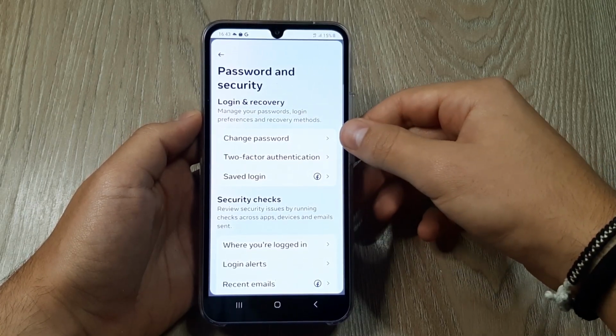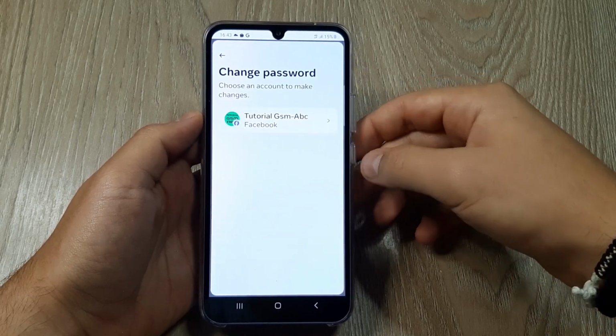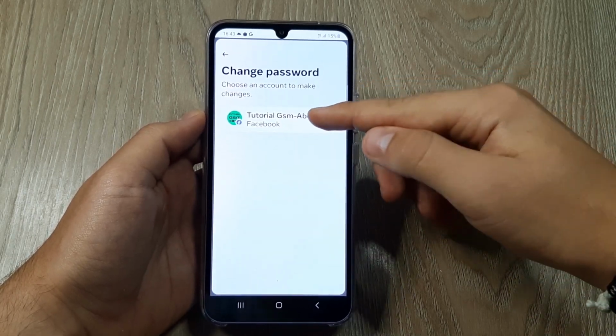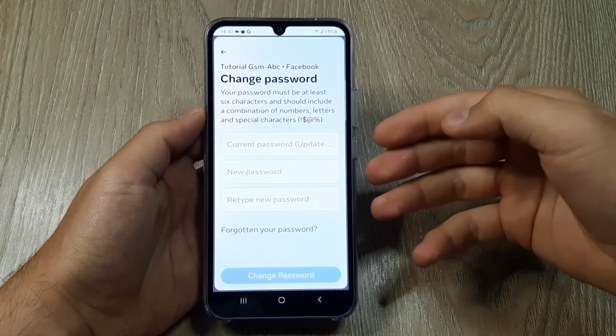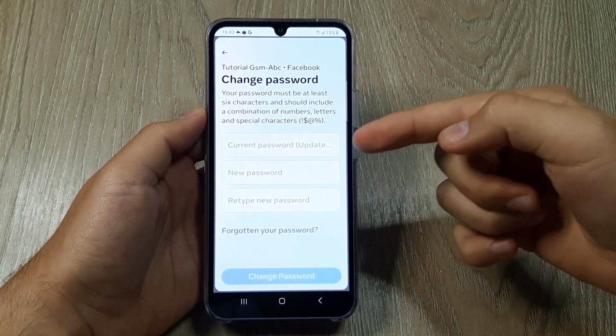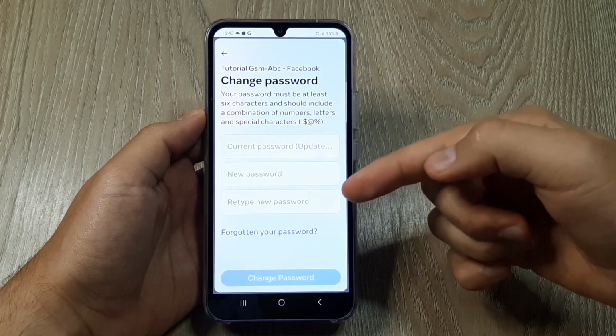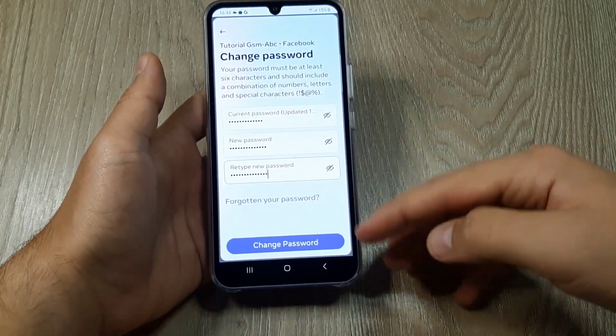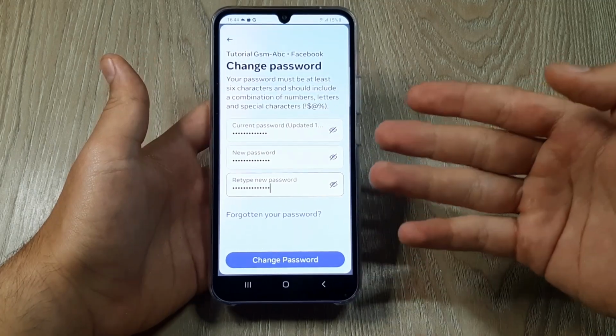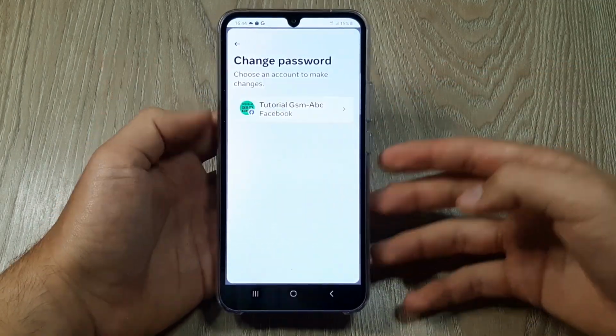Now click on the first one that says change password, select your profile, and now you have three fields: the current password, your new password, and then you need to retype your new password. After you're done, you just click change password and your password will be changed. And now you're all done.